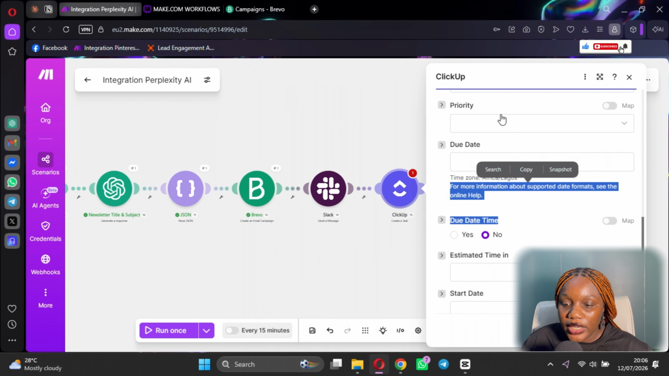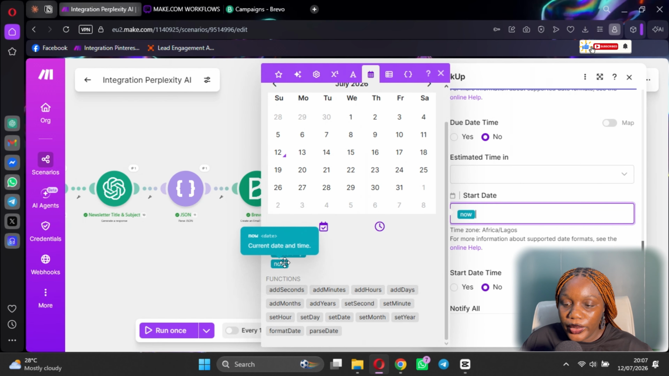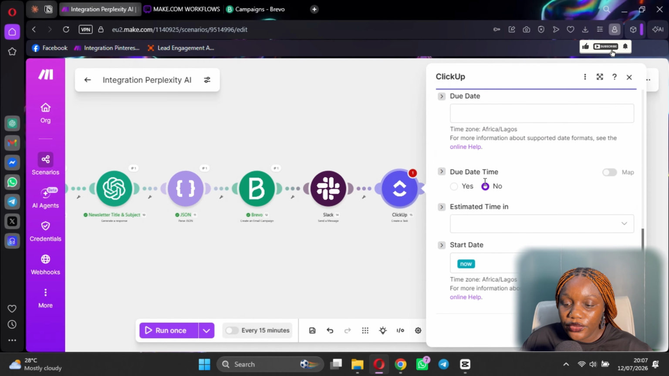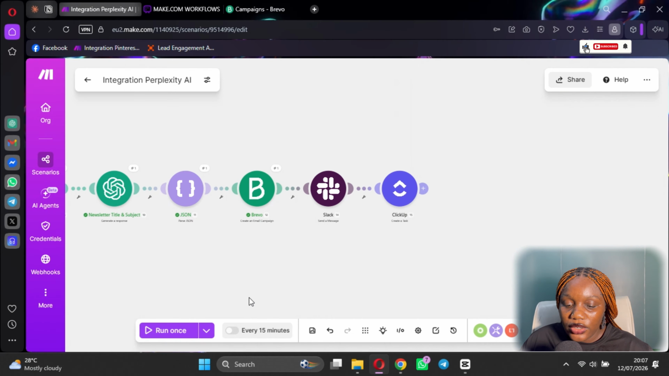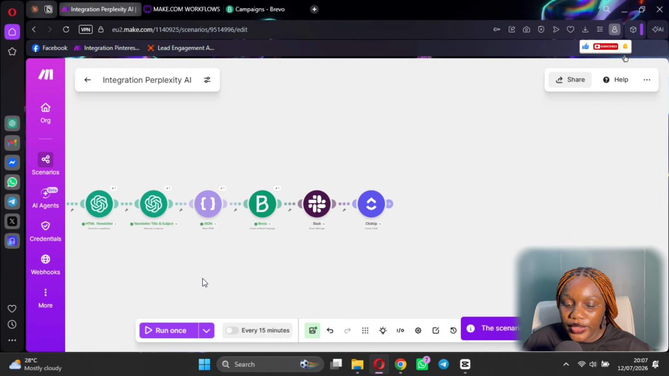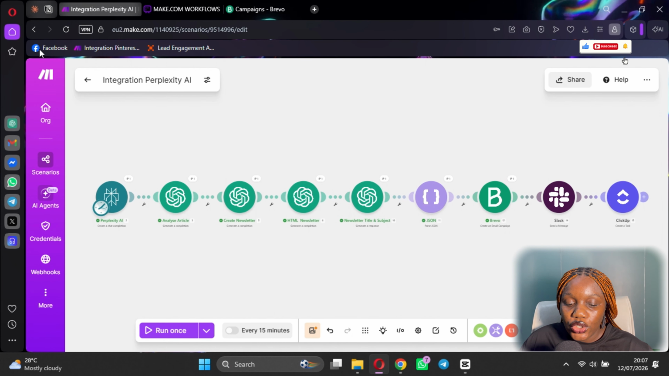The priority here can be maybe high, and then the start date can be from now when the role is added. We can add due dates if we want to. If you don't want to add due dates, you can just say save this, and then you can save this. So now that we have this, and we also align this, so this is what it's looking like now. So we are just going to go in and run this the last time.